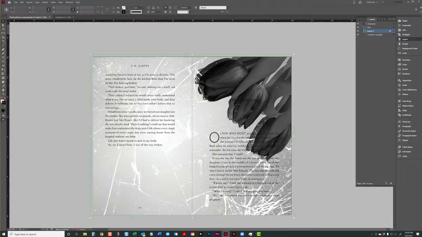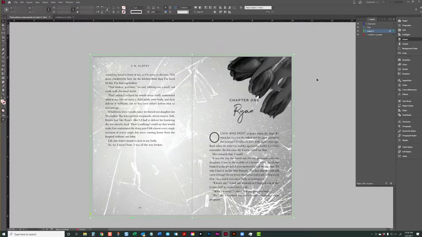So I actually have another one that we're going to try where the tulips are smaller. Okay, all right, so in that case, we'll see. This is a little too much for the text here. I want to make sure we're still able to read it.